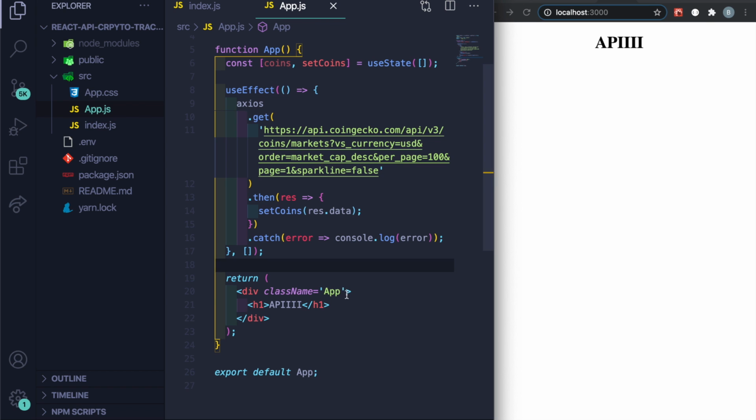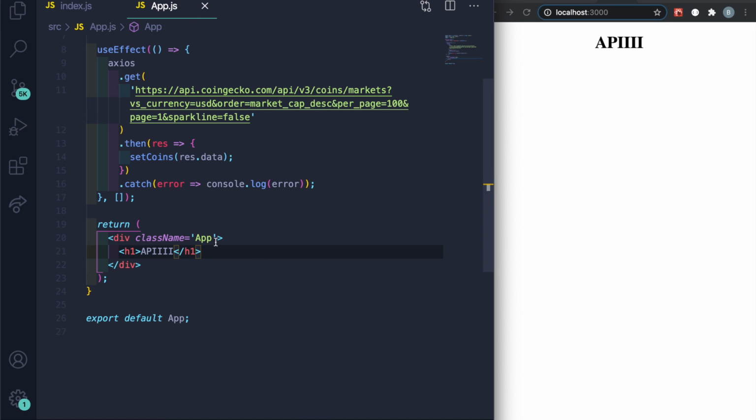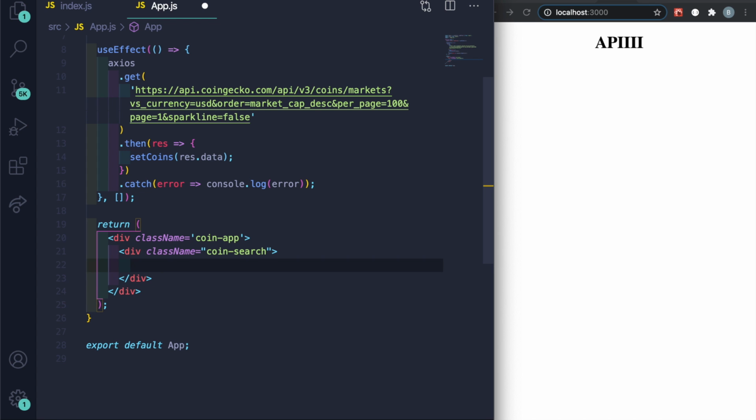Let's go ahead and start adding the JSX. So here, let's go into this actual return, and let me Command B this out. Let's get rid of this H1. And for the class app, let's change this to coin-app. And then in here, I'm going to create a div, and I'll call this .coin-search. Press tab. So mine auto fills it for me. If you don't have that, just type it out manually.